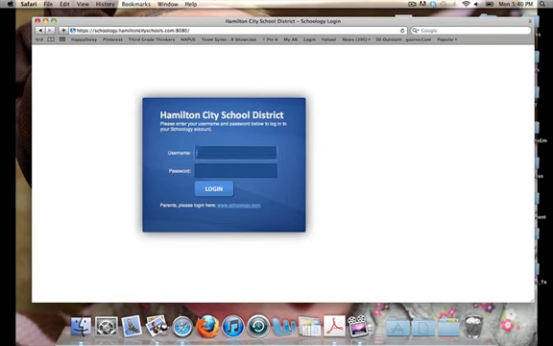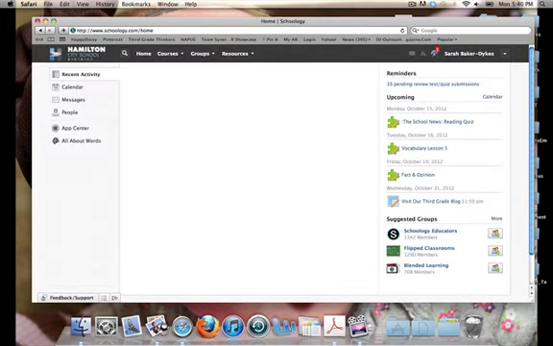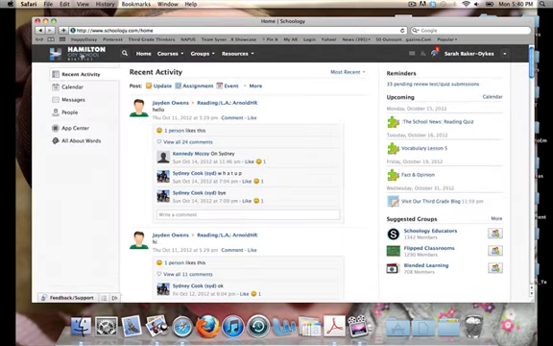The nice thing about this is that your username and password is the same username and password you have to log into your computer. So you'll go ahead and put your username in and also your password. And when you log in, it'll have Hamilton City Schools up here in the corner, and it should have your name.